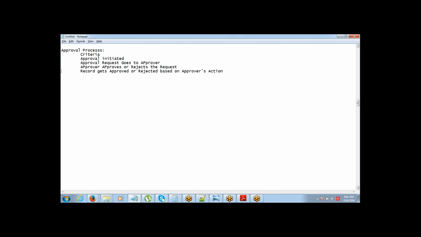So first thing, a record should meet the criteria to go for an approval. Secondly, the approval process needs to be initiated. Approval process once initiated, an approval request is sent to the approver. Now approver receives the request. He has the option of approving or rejecting the record, and based on whatever he performs, the record finally gets approved or rejected based on the response of the approver. So this is a complete process of approving a record.